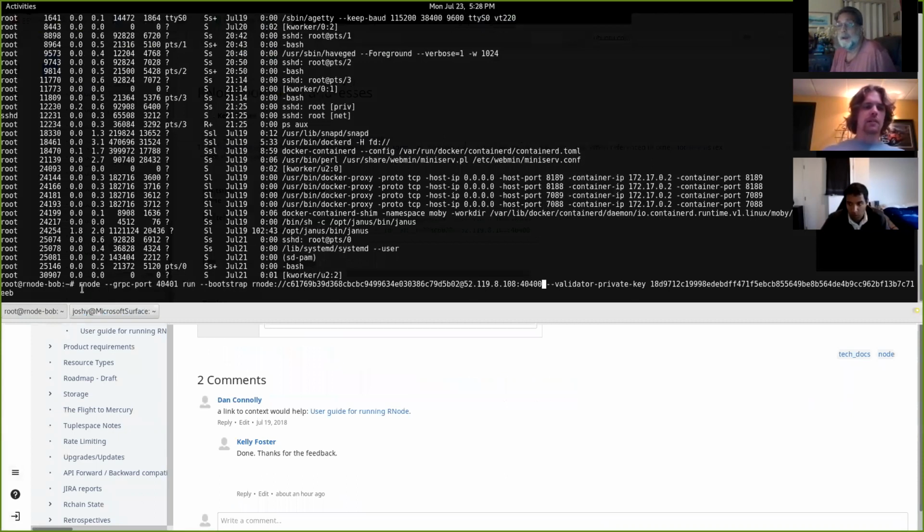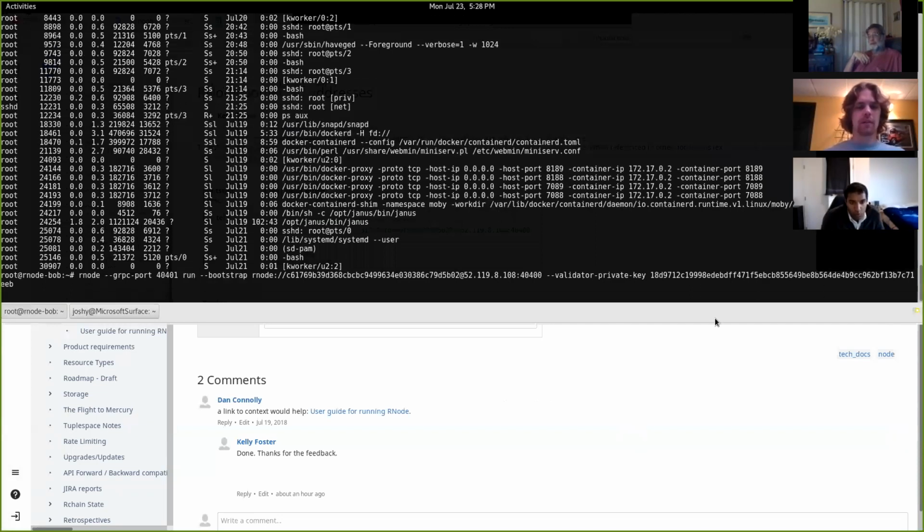So we're saying using rnode, we want to launch our gRPC port on 40401. We're going to run the node. We're going to bootstrap from the same one as last time. This time we're giving it a validator private key so we can be part of Casper. Should work, I think.